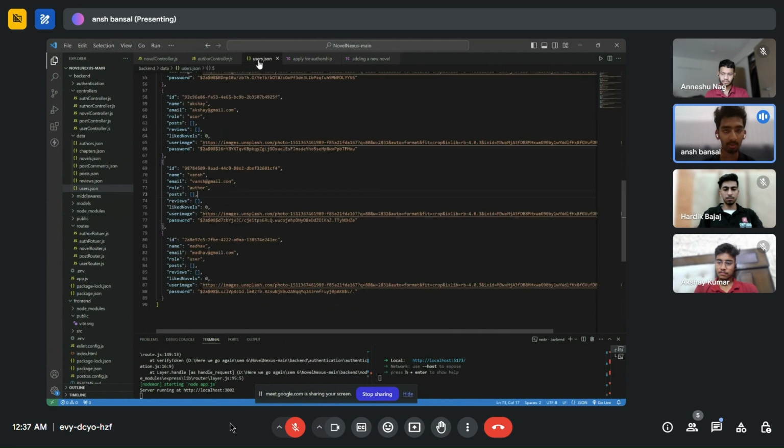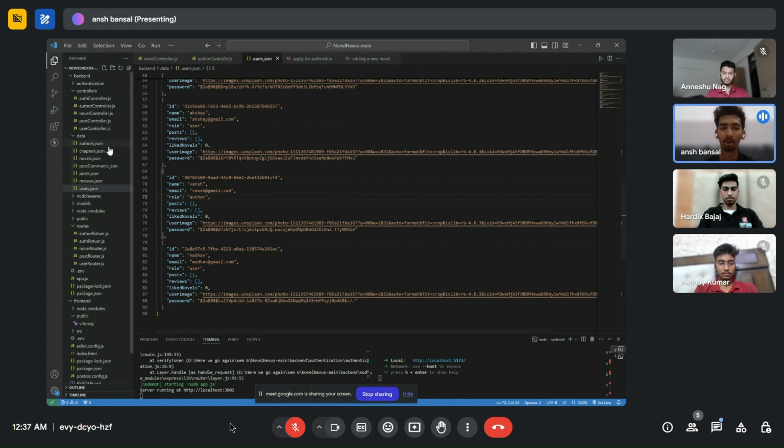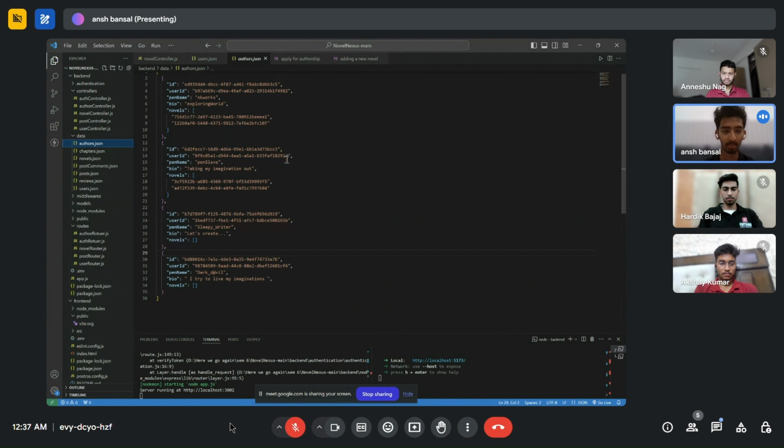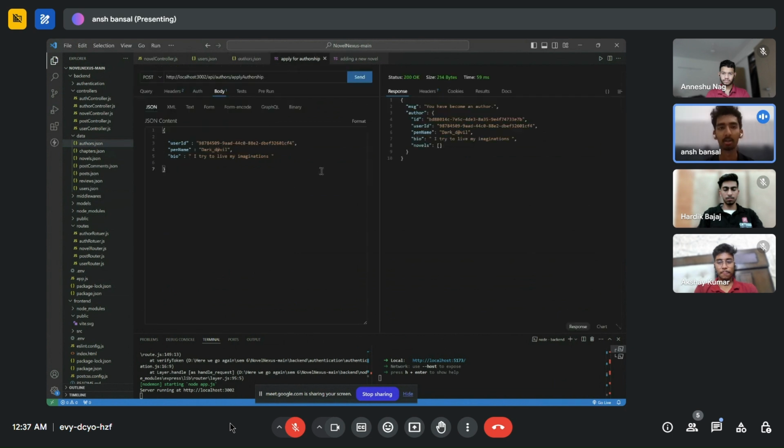Now let's check in the users.json. Here you can see that before, the person was referred to as a user, and now the role has been converted to author. We also have a separate file for the authors where only authors are listed. Let's check if it has been added. As you can see here, the last author that has been added is the Dark Devil, that we have just added by using this backend.